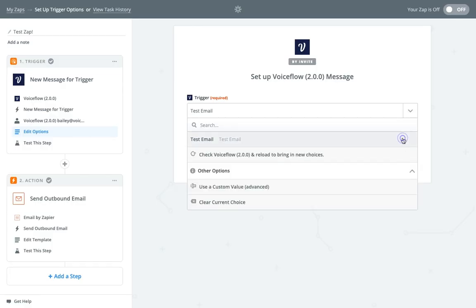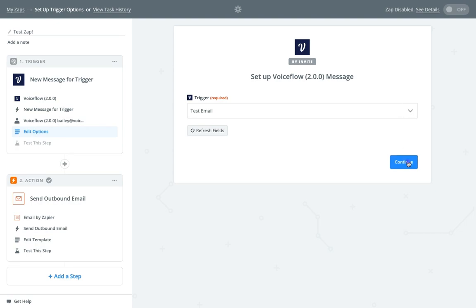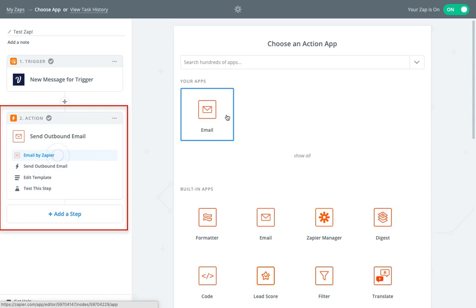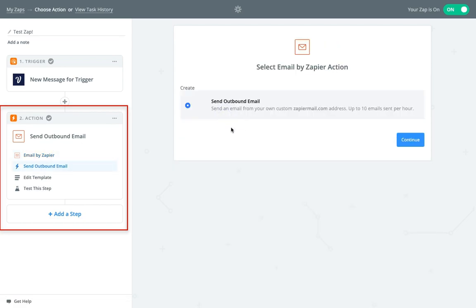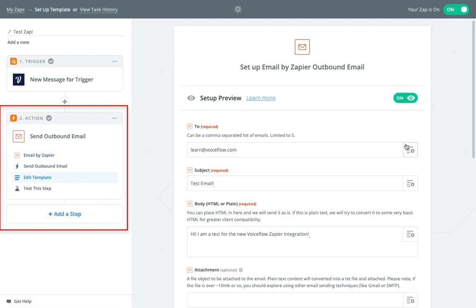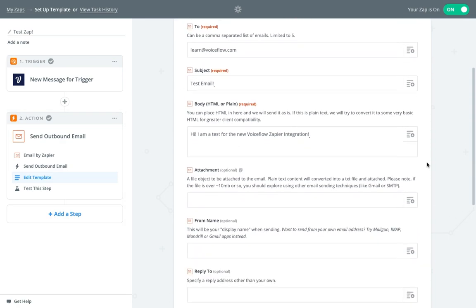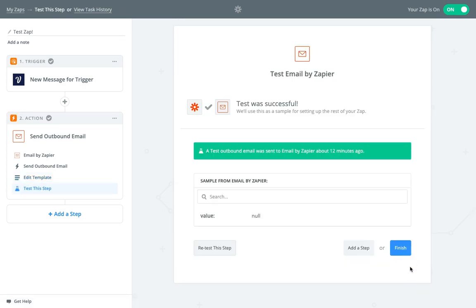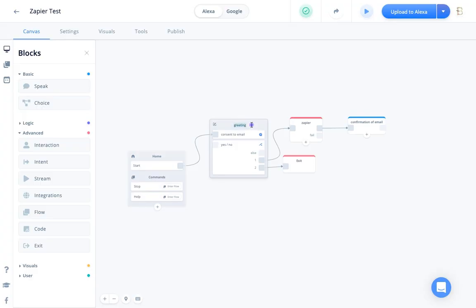We're back in Zapier, and we're going to select test email, and then it is integrated. On the left-hand side, you'll see step number 2, action. In this case, it's an email, and this is what we're going to be sending to the customer. I've already filled out a little bit of information just for the sake of time, and you can do a test right from here. Now, we'll head back over to Creator.